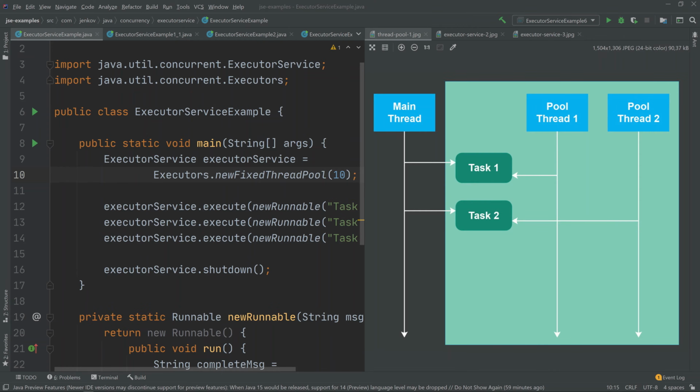The Java Executor service is a thread pool to which you can submit tasks for concurrent execution. And if you look at the diagram here on the right, you can see we have a main thread here, and it submits a task to this thread pool here, this executor service. And then inside the executor service, we have two pool threads, which then will take these tasks and execute them.